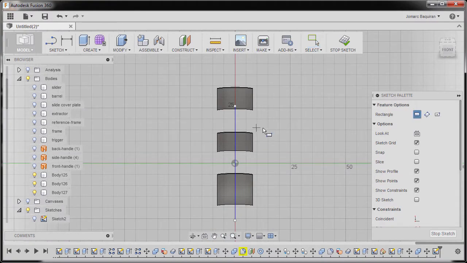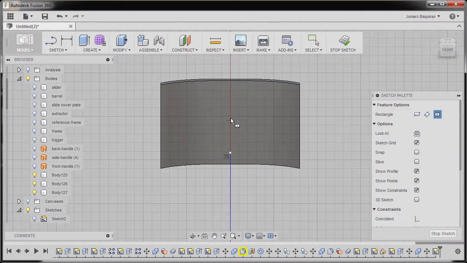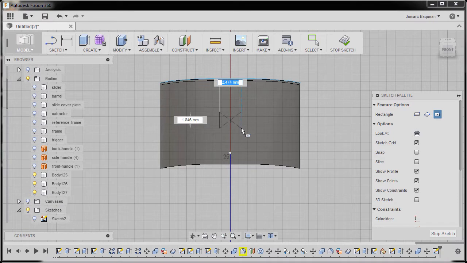I'm going to hit R to grab our rectangle and selecting center rectangle. I'm going to zoom in. I'm going to hover my mouse over this point and guesstimate the center point of this rectangle. So left click. I'm going to key in 2. Hitting enter.